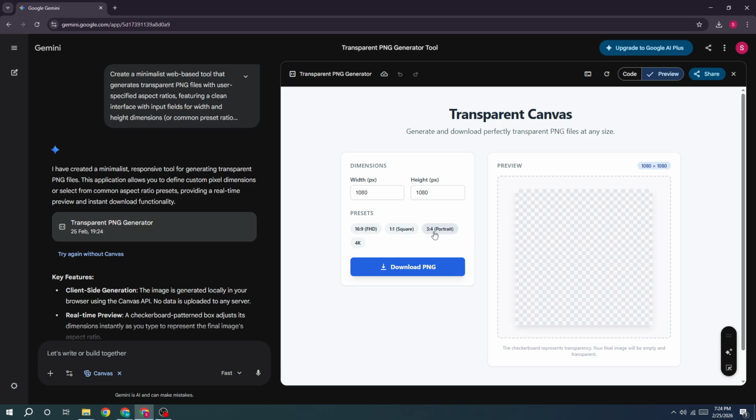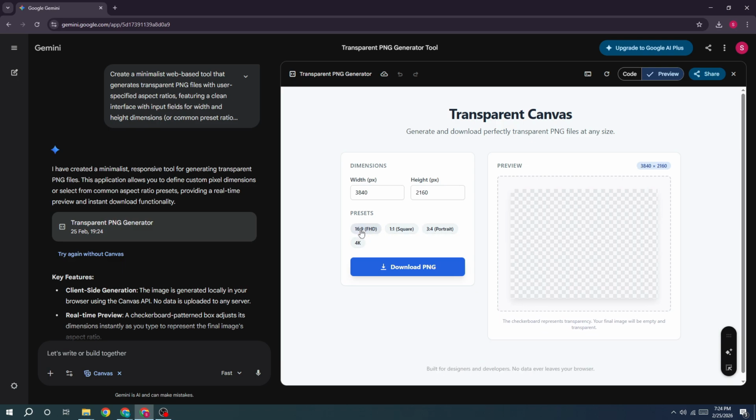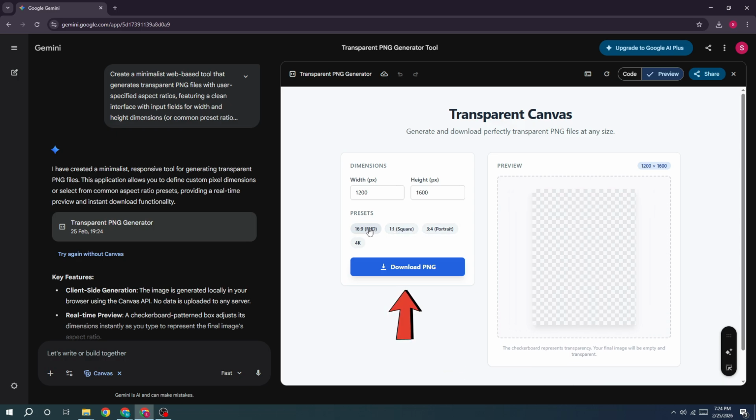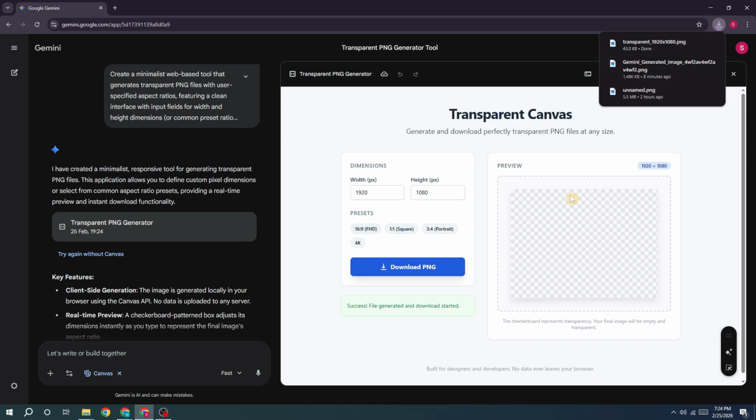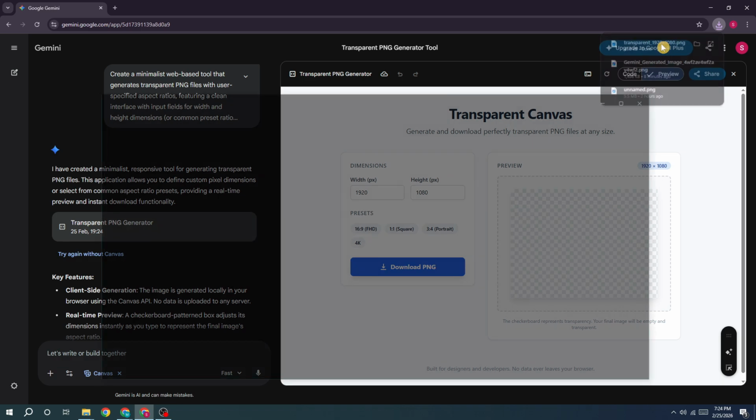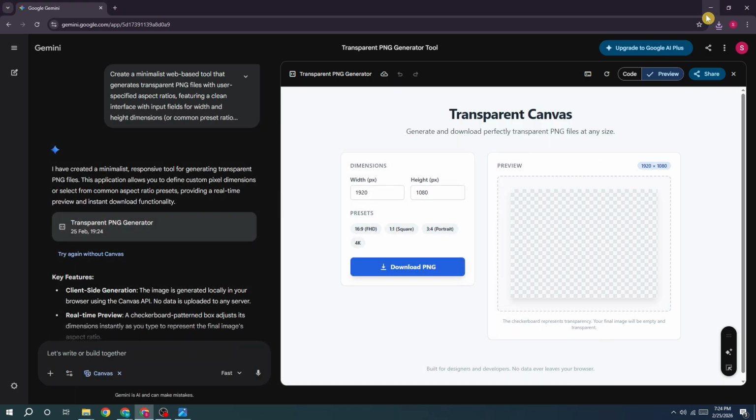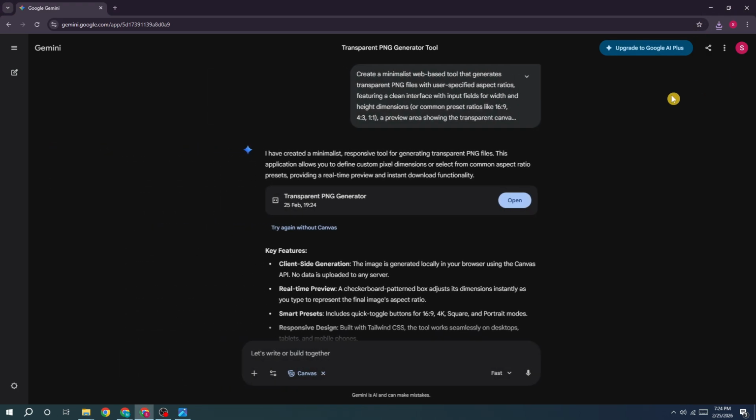Once the tool appears, select the aspect ratio you want, for example 16:9, and download the PNG file. The file will look completely empty because it's fully transparent, but that's exactly what we need. The only important thing about this image is its dimensions. Now we'll use this blank image to guide Gemini.